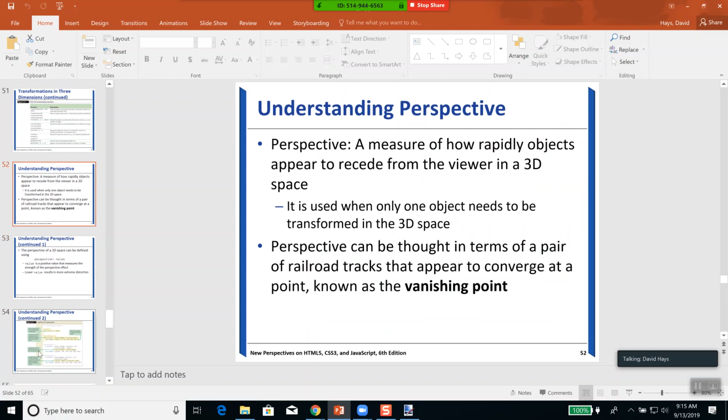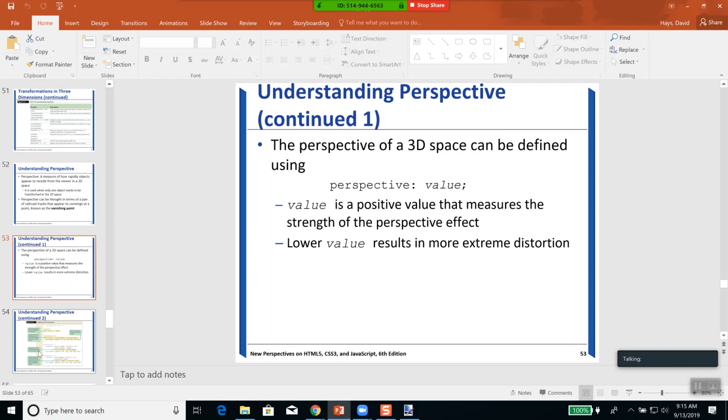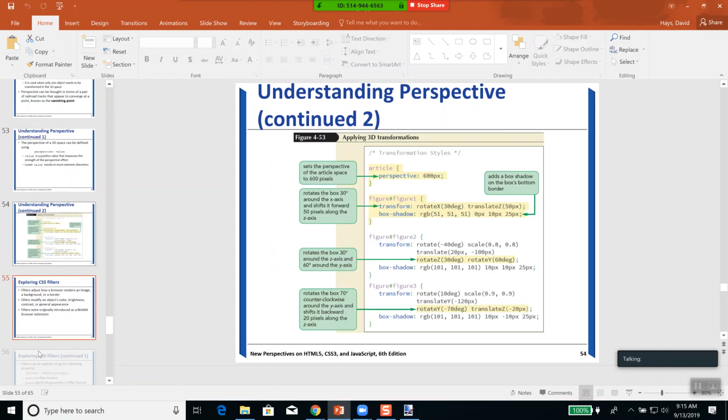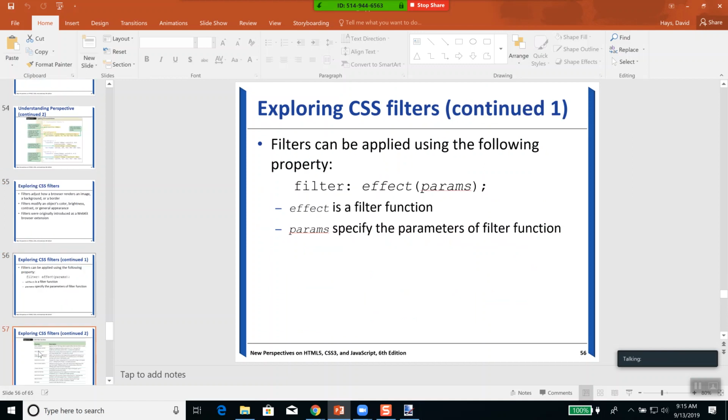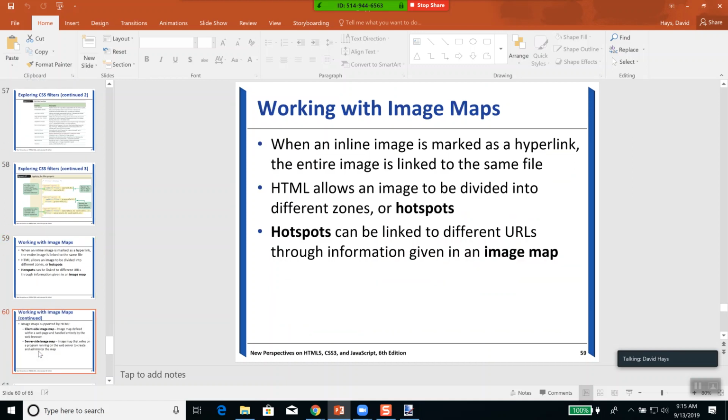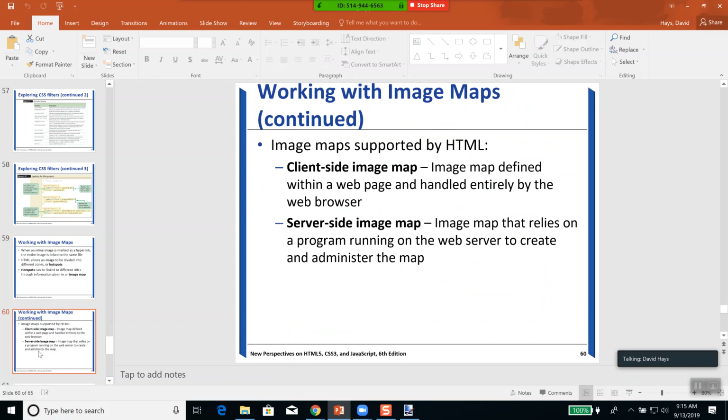Perspective can be thought of in terms of a pair of railroad tracks that appear to converge at a point known as the vanishing point. So when you look off in the distance, it looks like a 3D type of deal. That's probably about all I wanted to mention. Oh, right, image maps.